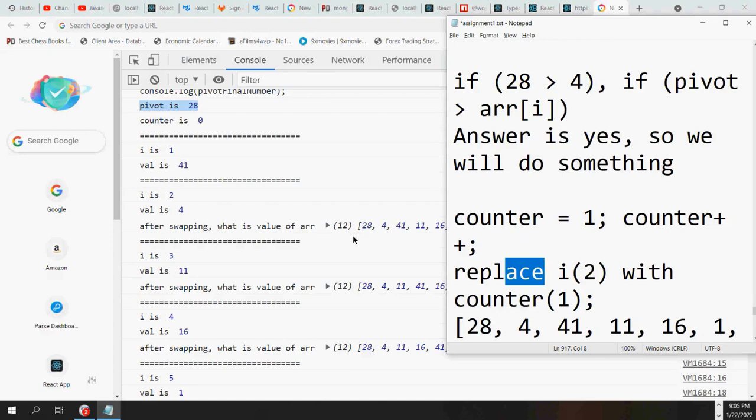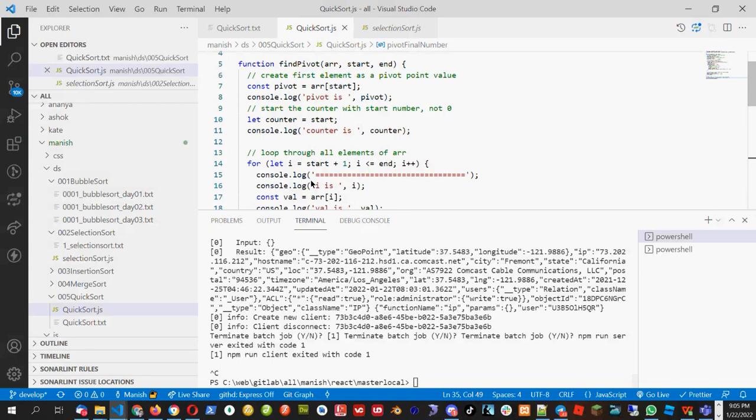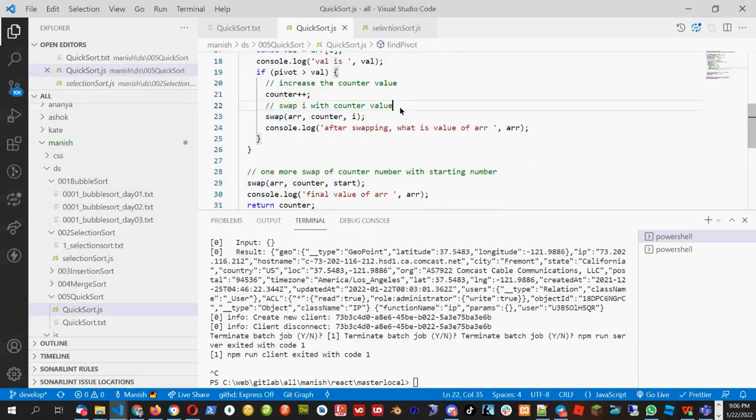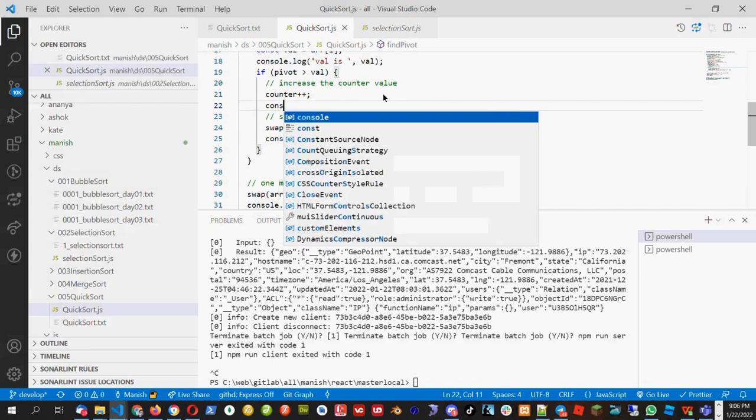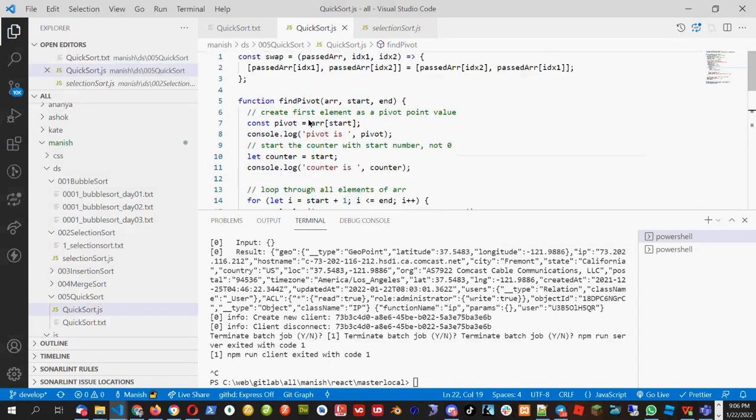So after swapping, we didn't print the counter again here, which I will do in a minute. So we will replace the I with the counter value. Okay, so let's put the counter value also in this before we run it again, because we increase the counter and we are swapping it. So let's see what we are swapping. I want to see the counter. What is the counter? And we are swapping with I, whatever I it is. Okay, let's run it again.